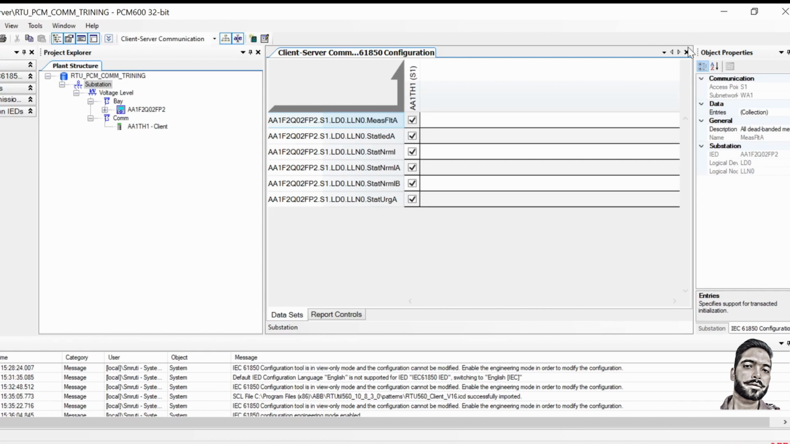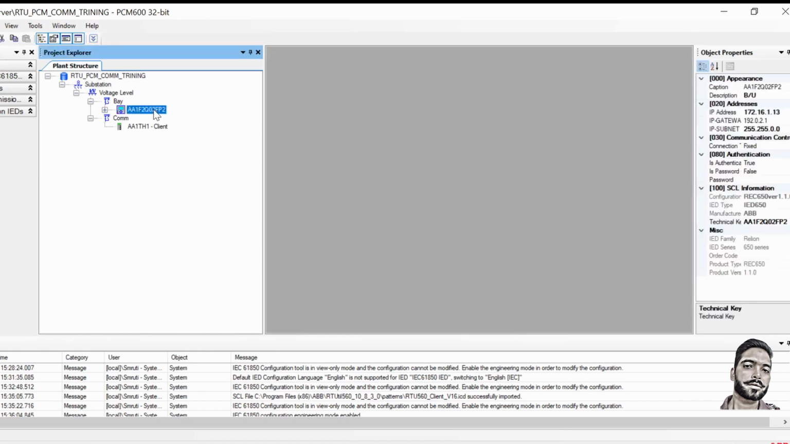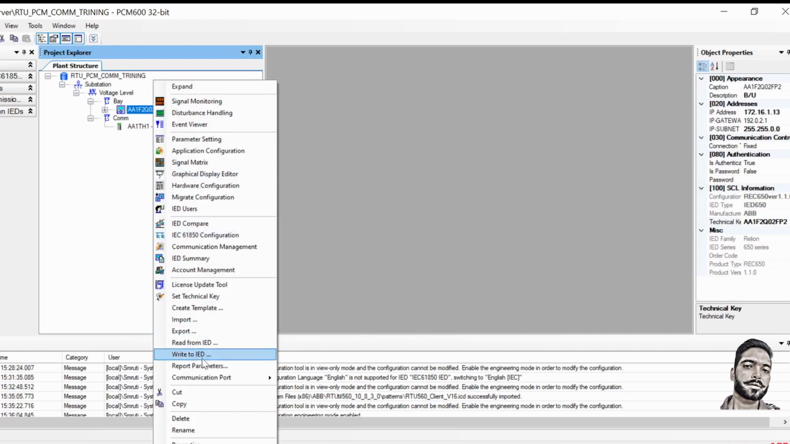Now this part is done, the reporting part. Now what you have to do, this relay, you have to right click and write to IED. Again you have to write the same file to the IED, because whatever RCP you assign to the RTU may not come to the RTU file or relay. So if you write to the IED, then only it will update the file again.